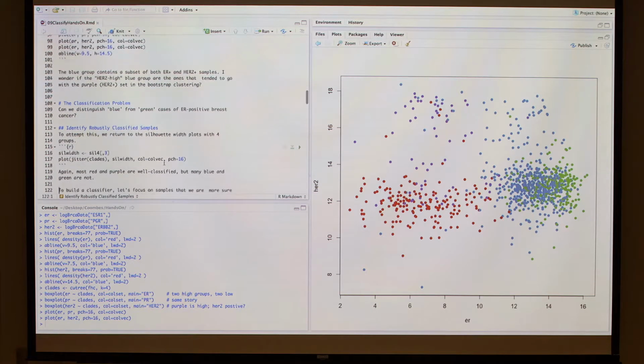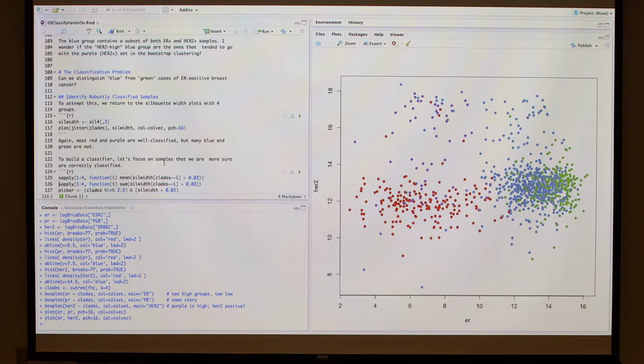All right, so now we're going to do classification. We want to distinguish blue from green. Right now we don't have a better name for these cases of breast cancer other than we, by chance, picked blue and green to color them early on, okay?